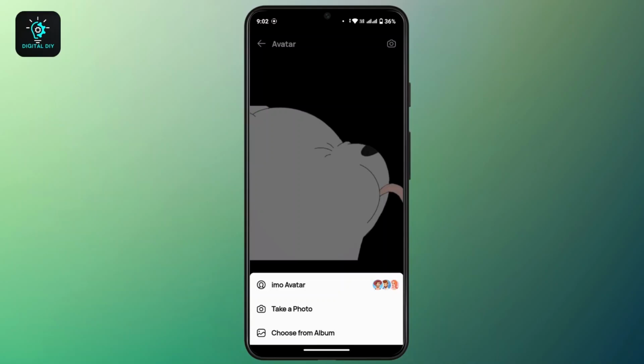and from this option, you can either take a photo, you can create your avatar, or you can simply choose from the album. So simply tap on choose from the album and select the photo that you want to set as your new profile picture. After that, save it on your account. And with that, your profile picture will be changed on IMO.